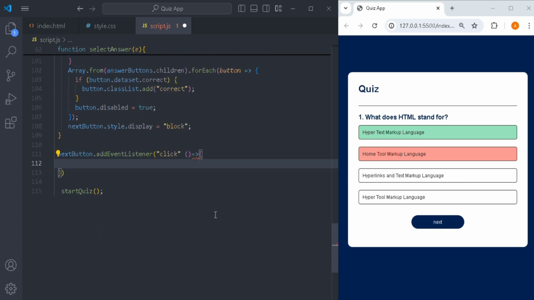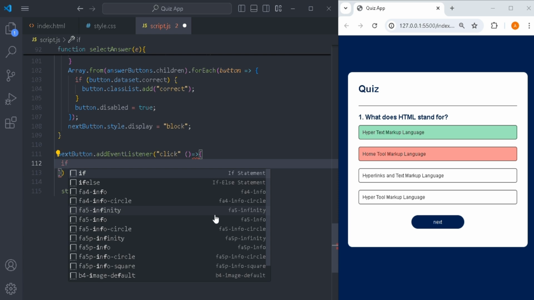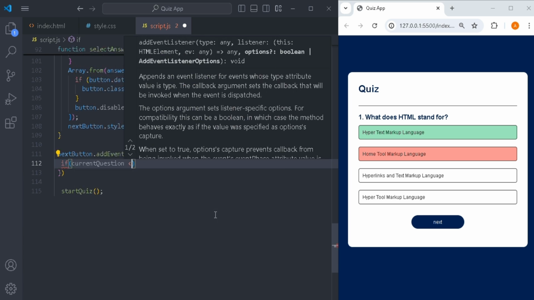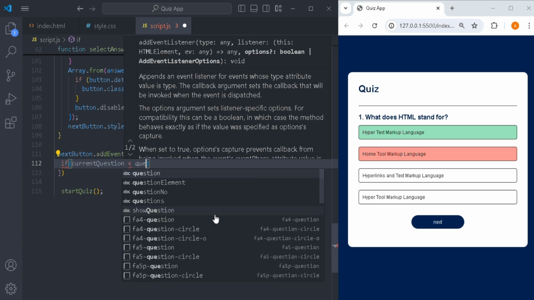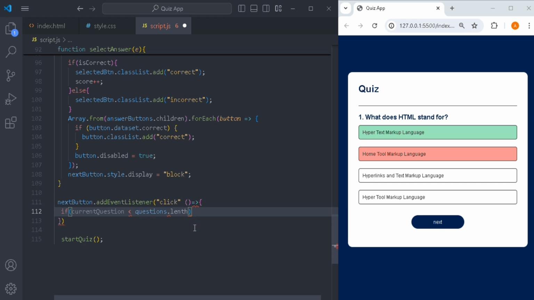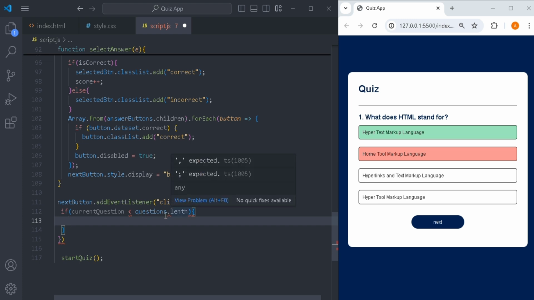And here we want to add an if. First of all, we want to check our current index. Is this index less than our questions' length? So here we will use questions.length, and then we will define what should happen. What we mean by question length: if the total number of our questions is 5, then the questions' length is basically 5.